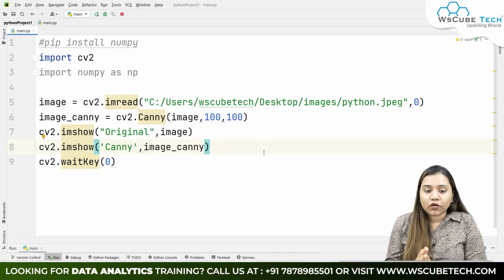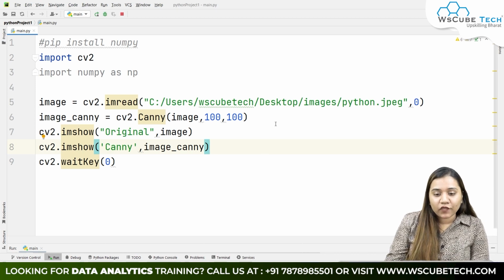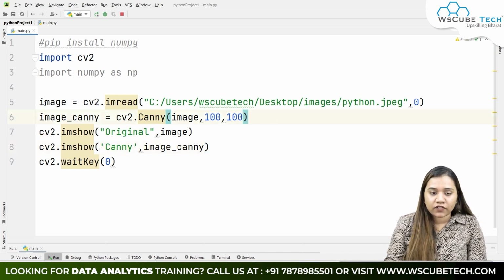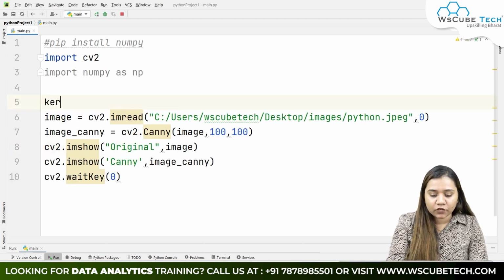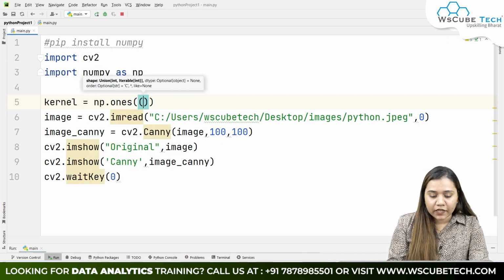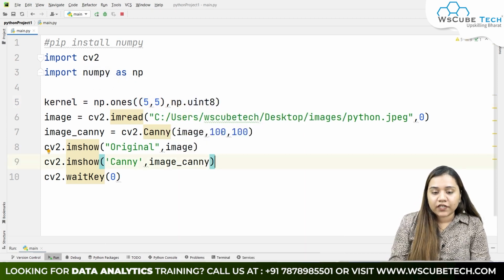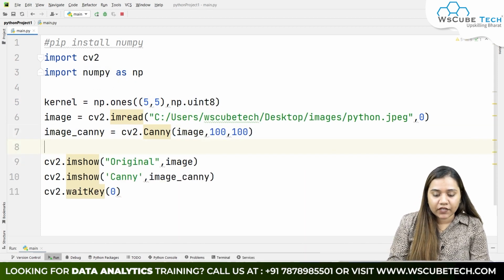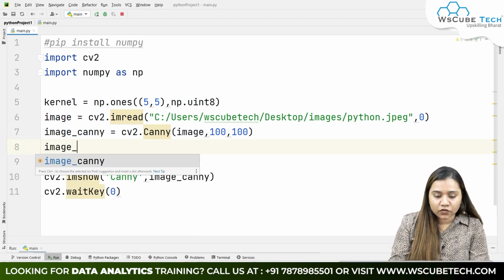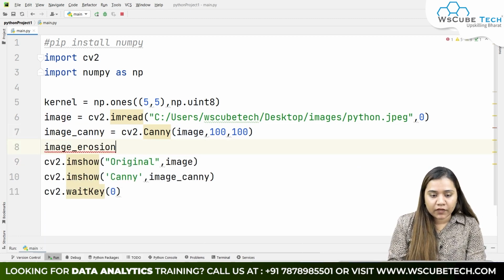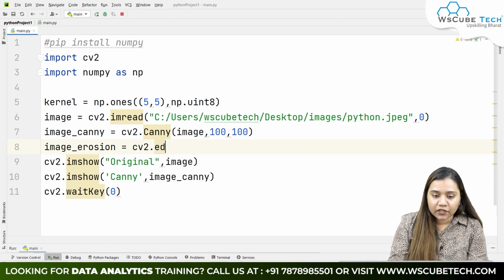Now moving ahead, let's talk about the erosion of the image, that is, how we can erode it. For erosion of the image, we will create a variable called kernel, where we will pass arrays through NumPy. So I'll write np.ones, and here I'll pass (5, 5), comma np.uint8. Once we are done with this, we will create a variable called image_erosion, equal to cv2.erode. We will use the erode function from cv2 to create the erosion of the image.